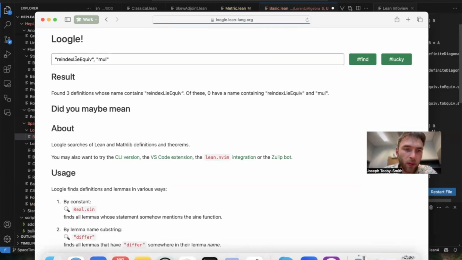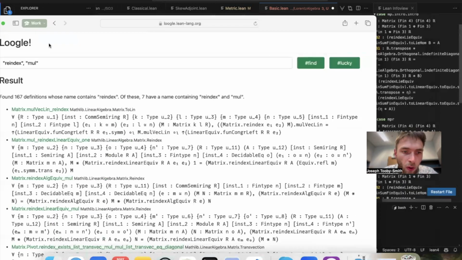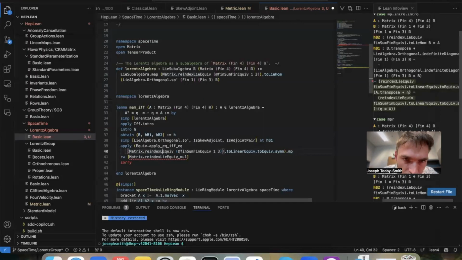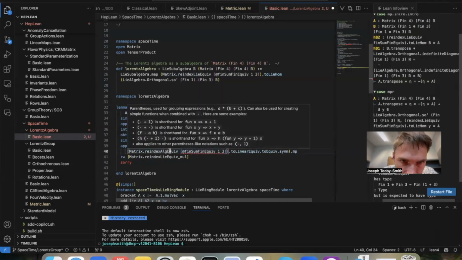Okay, so let's try without the matrix. Let's try that. Okay, so let's see. This lemma looks like it might work. So this re-index algebra equivalence, which is different from a Lie equivalence of algebras, but as functions, they are the same. So hopefully we can replace our Lie equivalence here with algebra equivalence. And what does this need to take? It probably needs to take two.